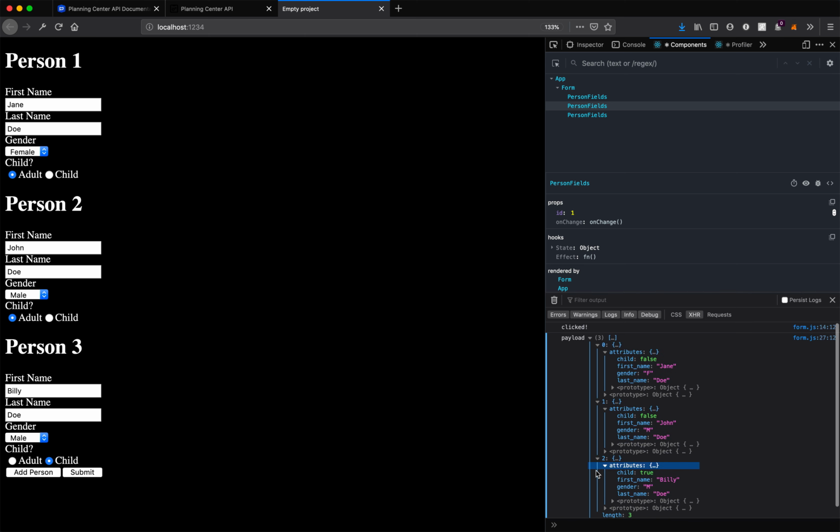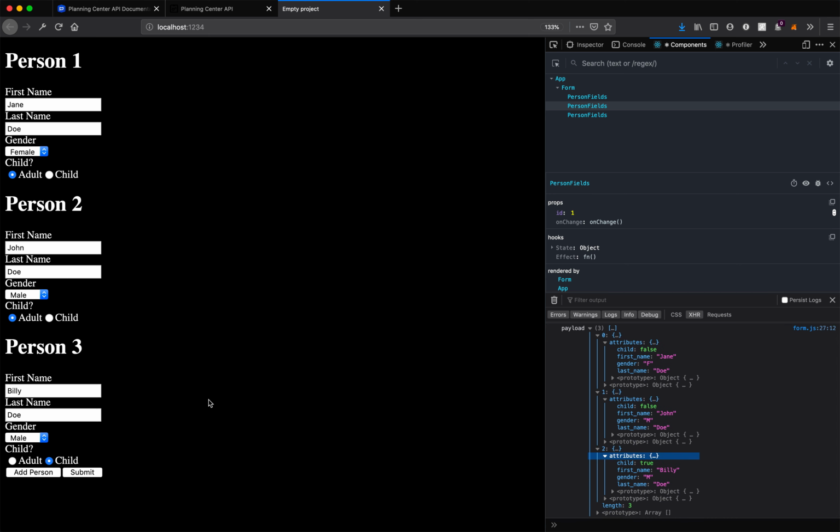Perfect. So now we're able to submit multiple people with the submit button. Now, obviously, we need to do something more than just log it out in the console. We need to actually handle it on a back end, and that's what we're going to cover next. We're going to create a Sinatra app with Ruby that takes this payload and creates each of these people and then creates a household for them and puts them in the household.